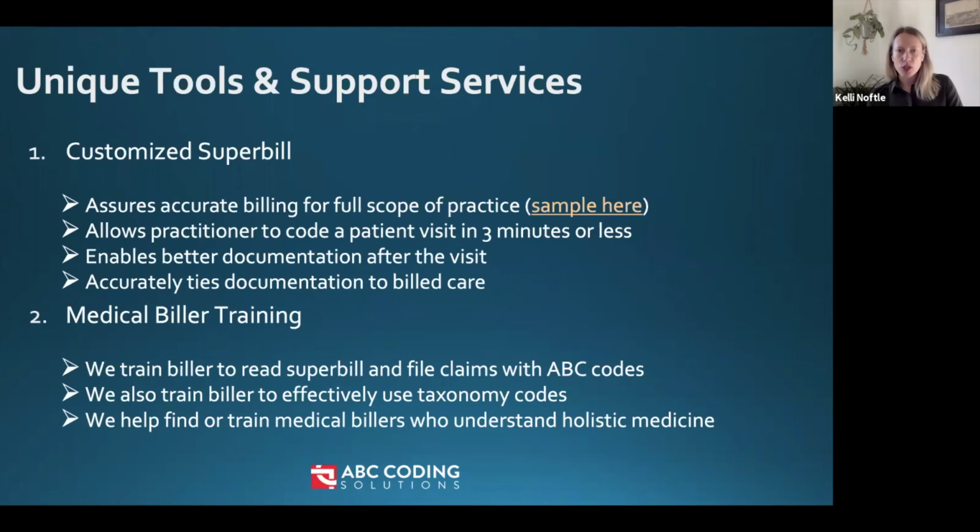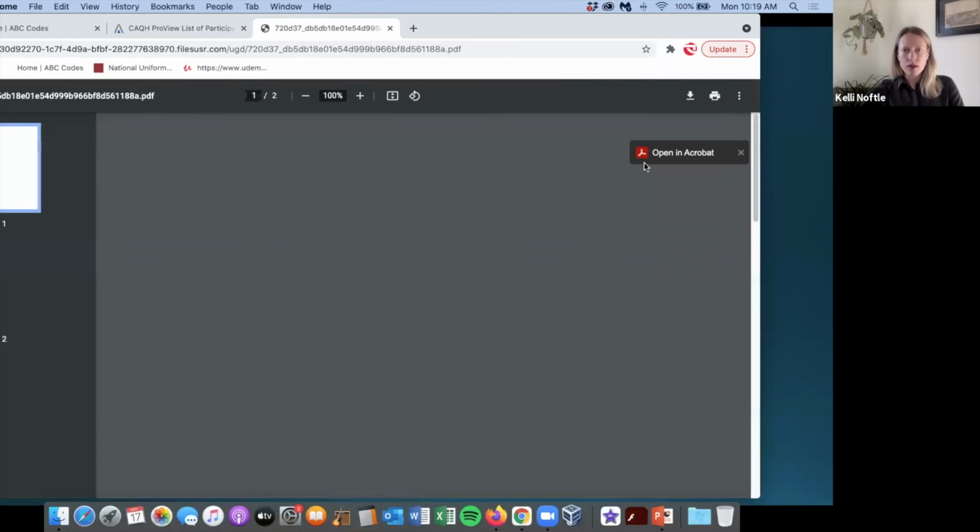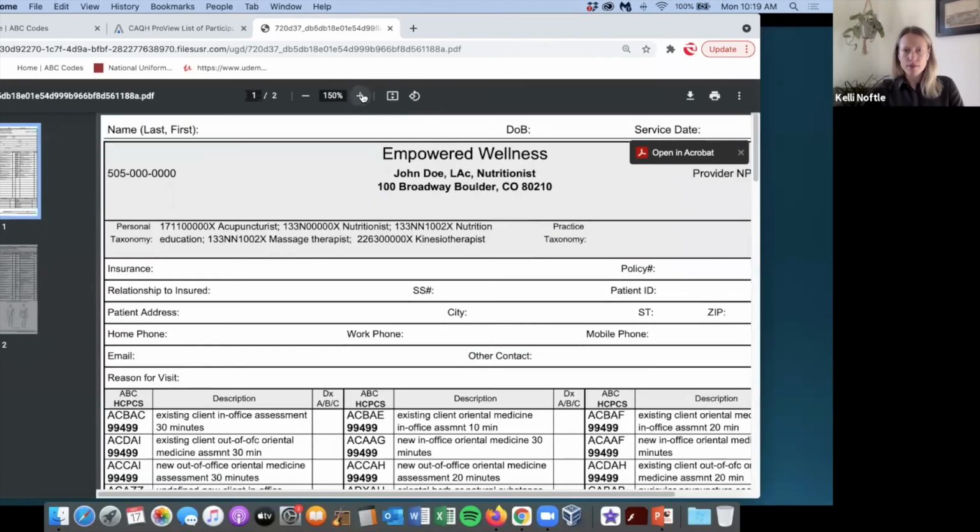It also allows you to code a patient visit in 3 minutes or less, so you're spending more time with your patients and less time taking notes or on your computer. It also enables better documentation after the visit, and it accurately ties documentation to billed care. I'm going to go ahead and click on the sample super bill, and I'll turn it over to you, Melina. Okay, great. Thanks for blowing that up. Right under the header, you'll see some numbers and then the word acupuncturist, nutritionist, nutrition education, massage therapist, and kinesiologist.